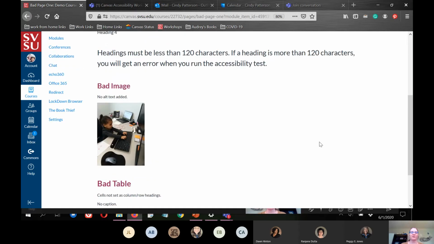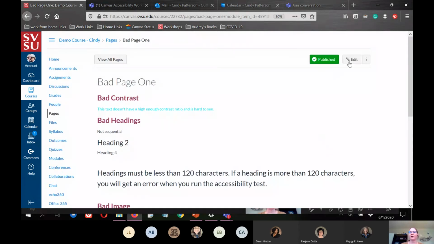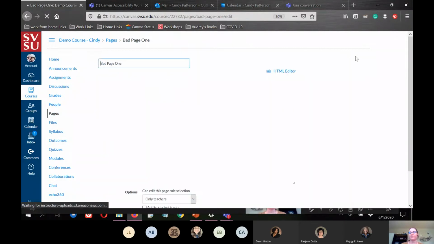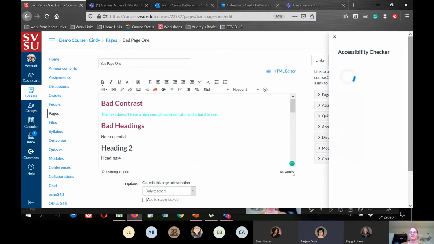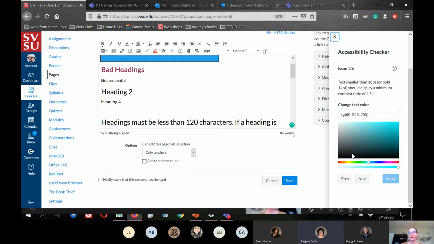So to run the accessibility checker, I'm going to click on Edit. All right, and the accessibility checker is this little person icon above the text box. And if I hover over it, it says Check Accessibility. So I'm going to click on that. And over on the right-hand side, it shows me what problems I have. It says the text is not correct.